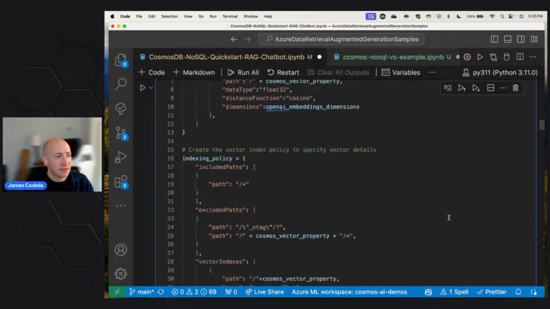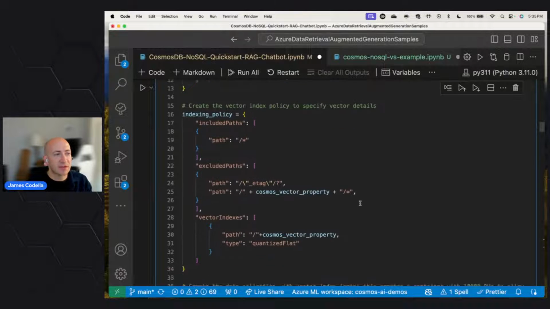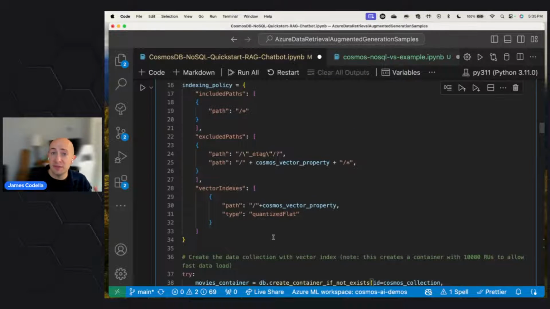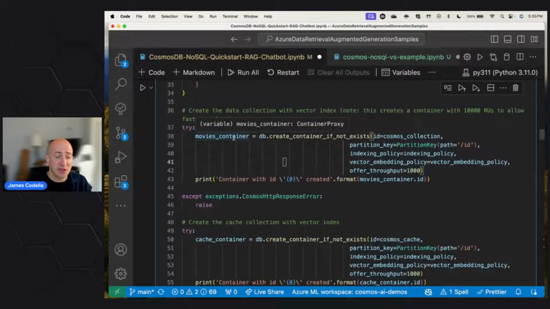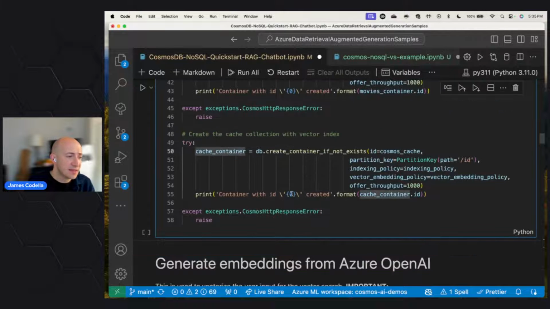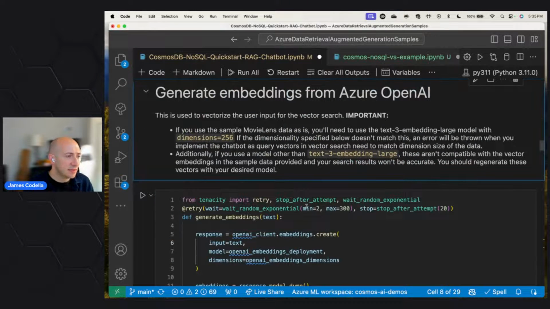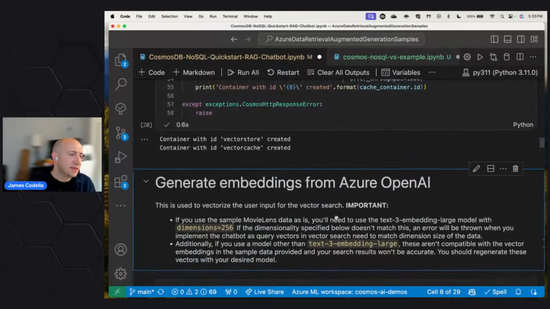Okay, I created the vector embedding policy, which tells Cosmos DB where to look for the vectors. I created my vector index, which tells Cosmos DB how to effectively do vector search. And now I'm creating my containers that are going to store my data that I'm going to do RAG over. I'll also create a cache container, a separate container that will store my chat history and my semantic cache data. This has all been created ahead of time, so there's nothing really for me to do here.